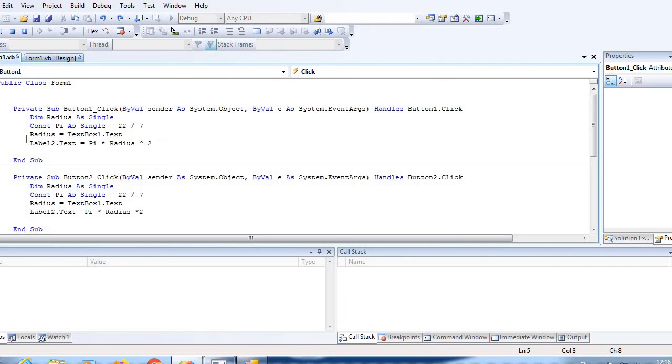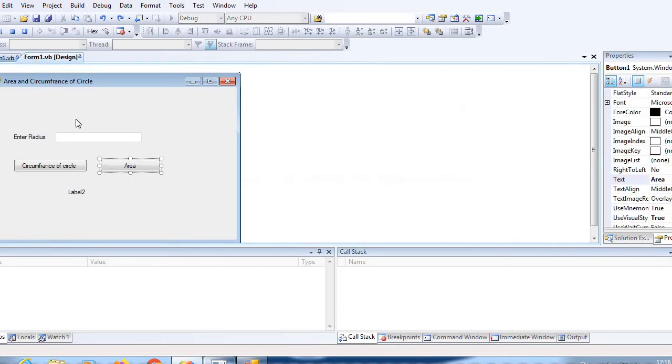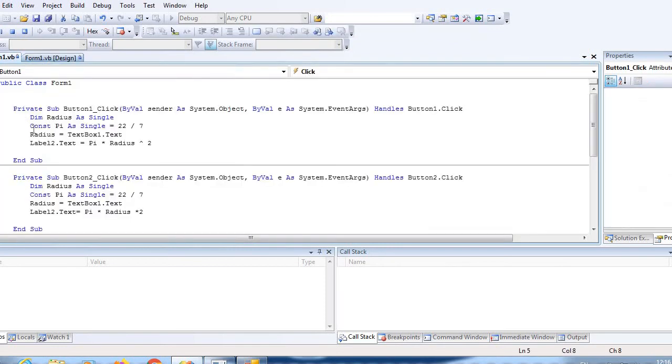Then determine for the user where the radius should be entered. Where should the radius number be entered here? In this text box. So we determine the variable, the radius. It shall be entered here in this text box. So this assignment statement determines where the user should enter the radius: TextBox1, and the property is Text.